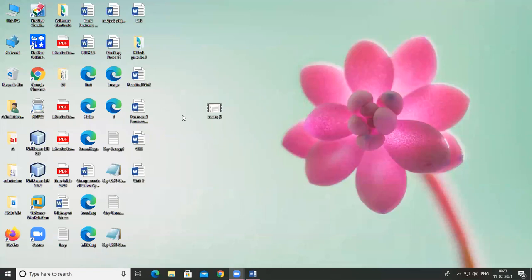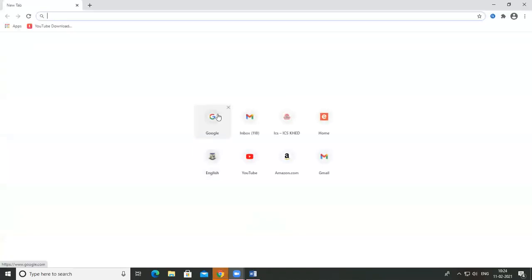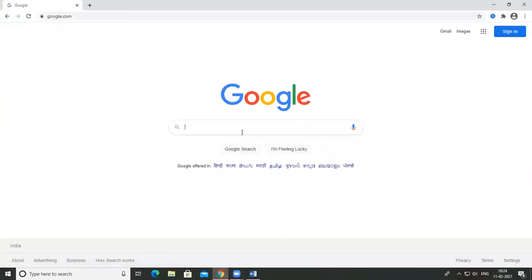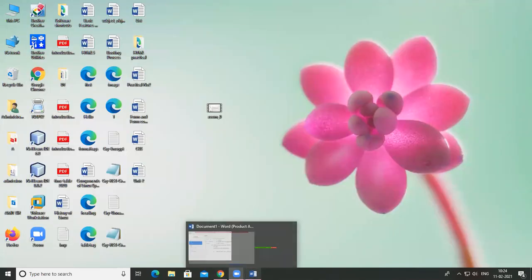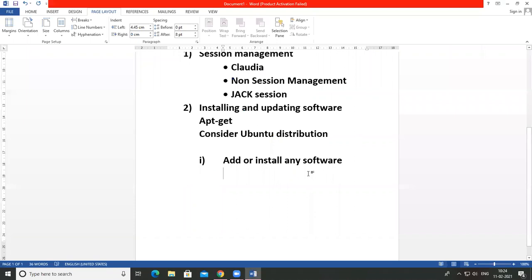Okay, so just consider this Windows operating system. Suppose you need any software, then you just go over the internet, just like you use Google, and you type the name of that particular software and click on the download button. Okay, and that software is easily downloaded and you directly install it. But when you need to install any software in the Linux operating system, there are commands that are used for downloading and installing that particular software.